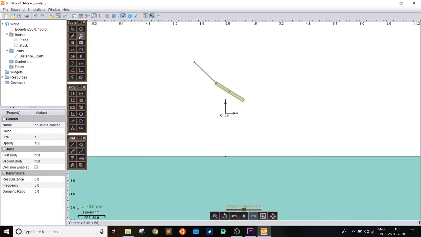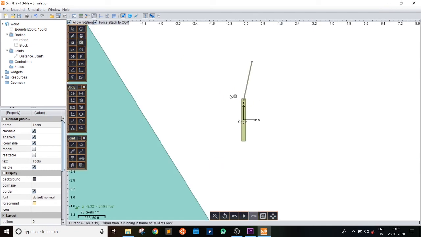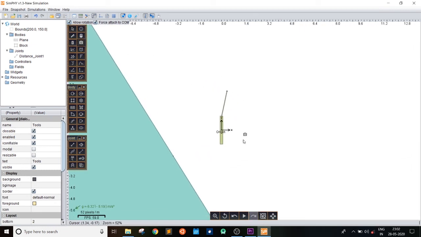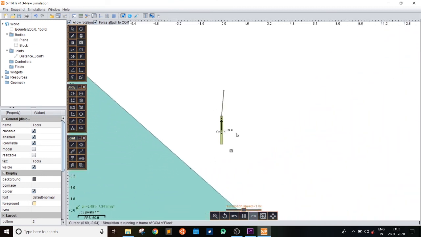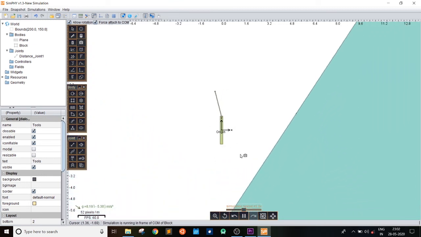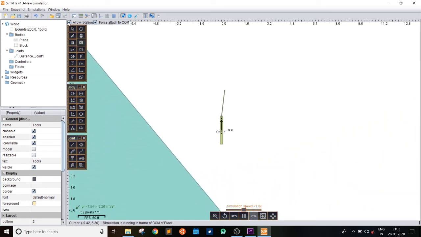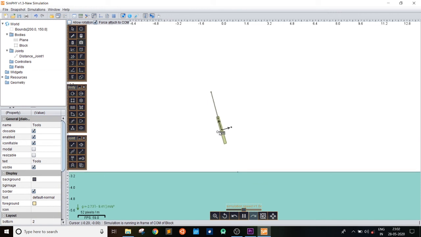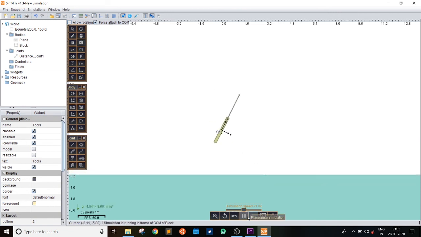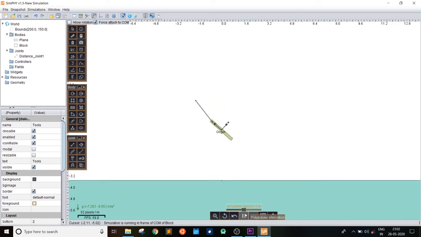We have two options there. First, attached to COM, and allow rotation. As the name suggests, attached to COM means if you click on the body, the camera attaches itself to the center of mass. And the second one is allow rotation. It just allows the rotation of the camera so that the body appears to be completely stationary.